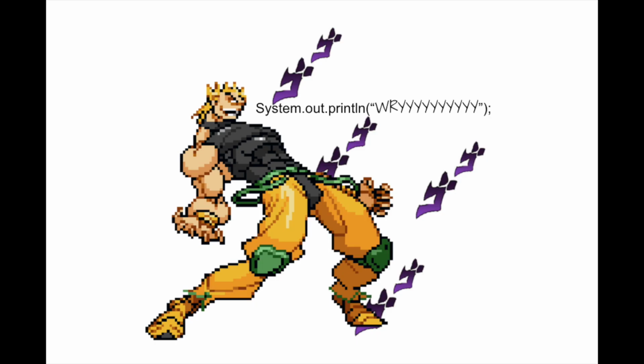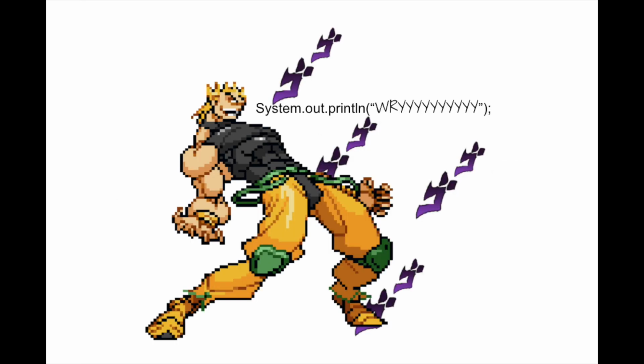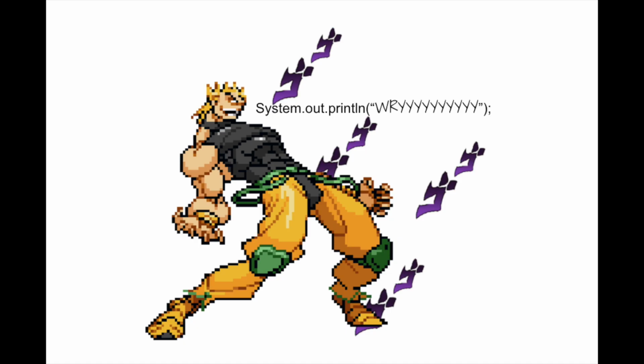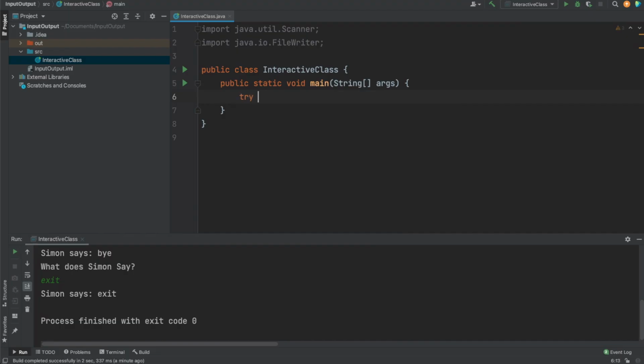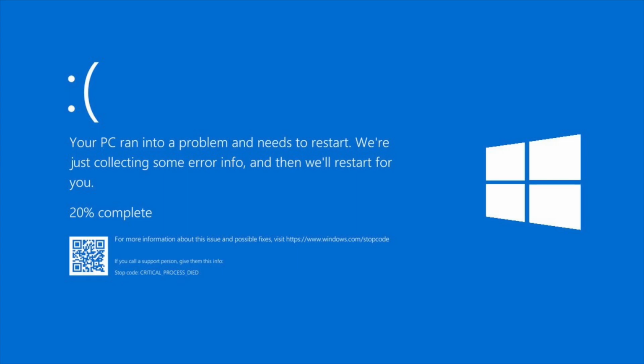This is how we protect our program from crashing when something bad happens, like trying to assign a word to an int. This is mandatory for file writing because there is a huge chance an exception might get thrown by a corrupted file or something. They are kinda like an if-else block, so for now, let's try, open close squiggly brackets, followed by catch, Exception e, open close squiggly brackets, where exception means your code blue screened of death.